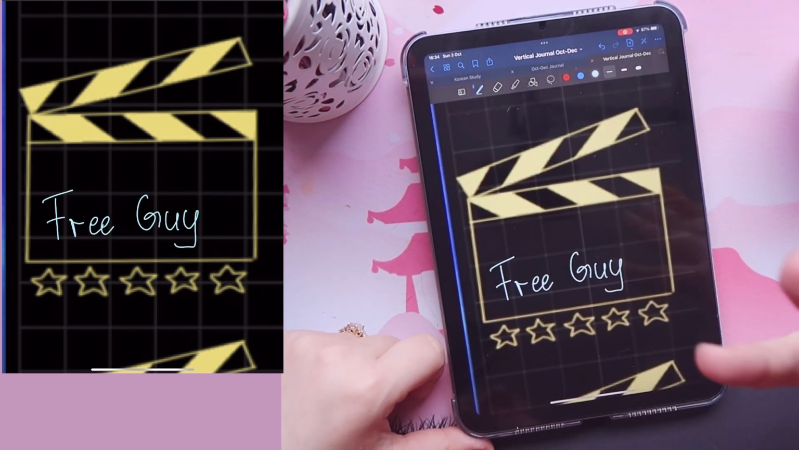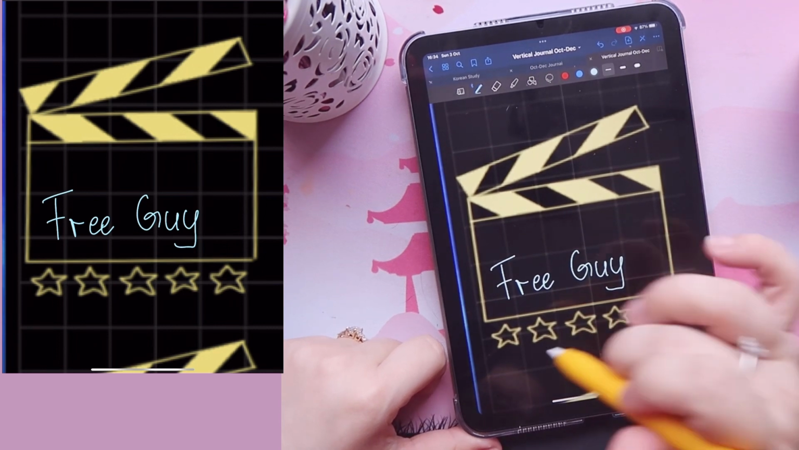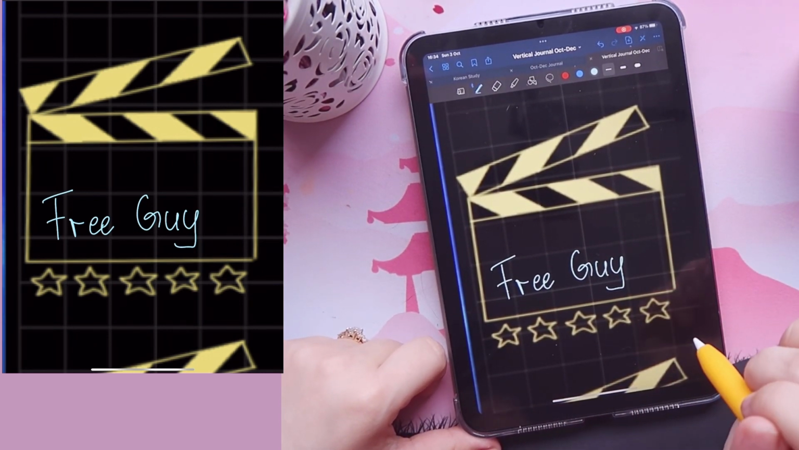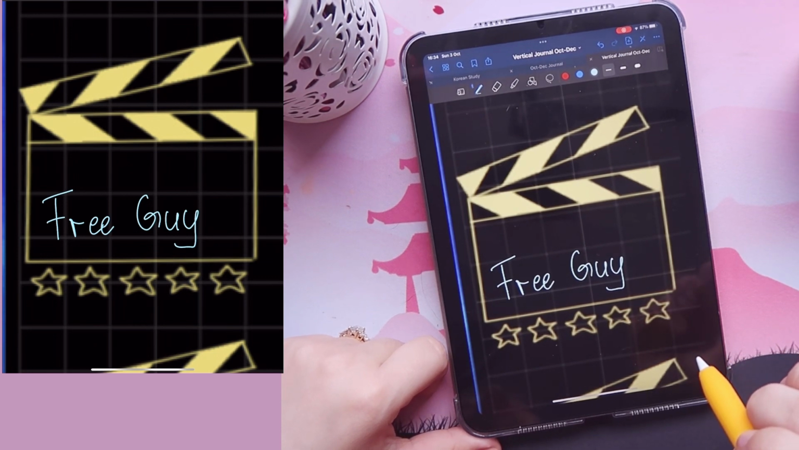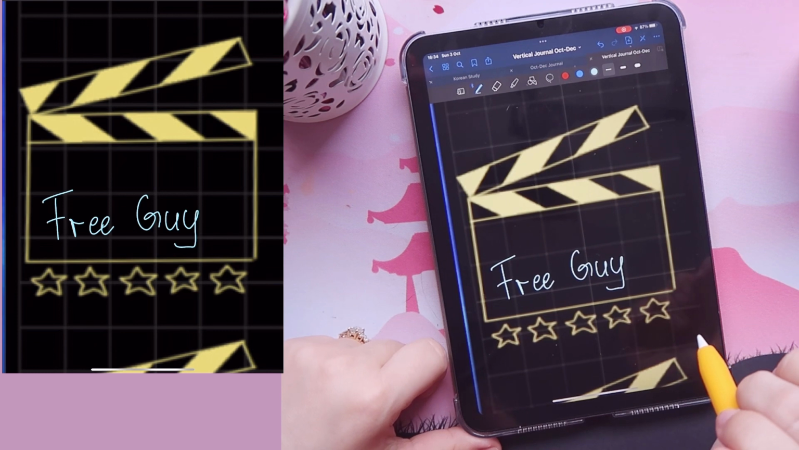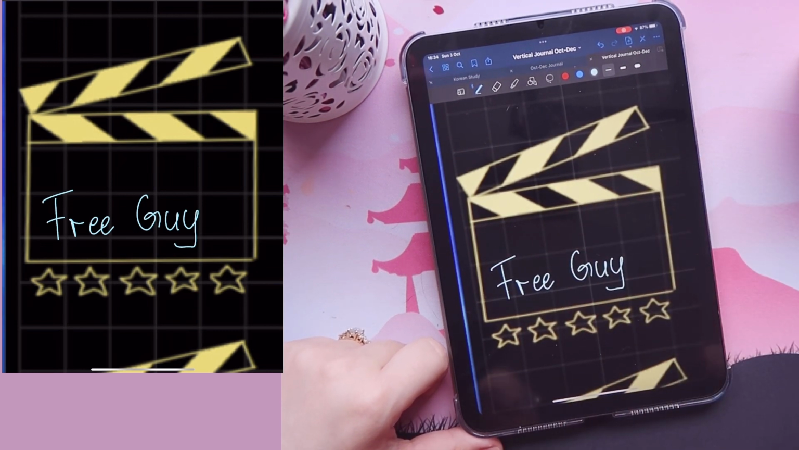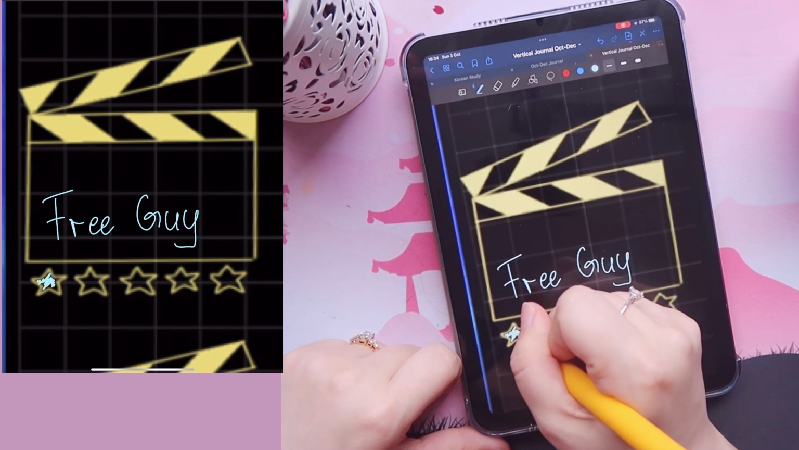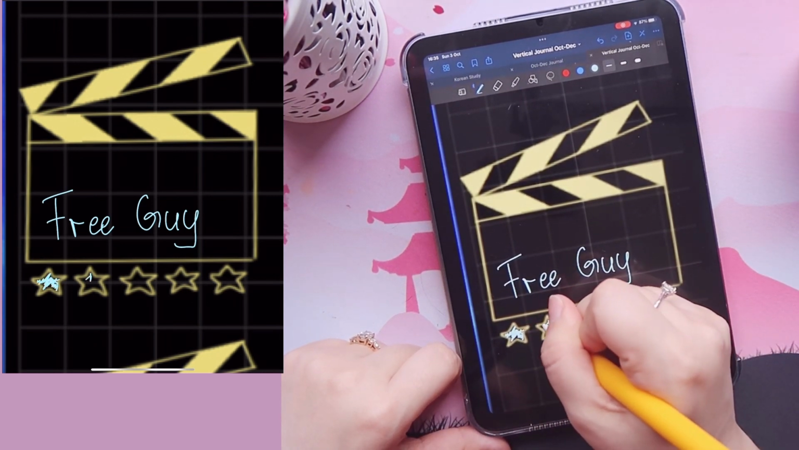So this is the movie that I most recently watched, and I made myself some little stars so that I can say, okay, how much did I like the movie? In case of Free Guy, I would give it about a 3.5. It's an overall good movie, but it didn't, so to speak, wow me. So I'm just gonna scribble in the stars, basically.